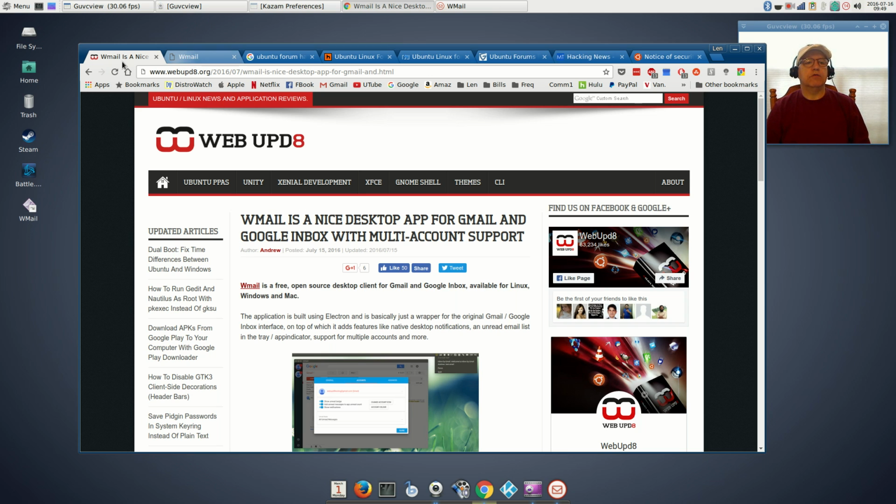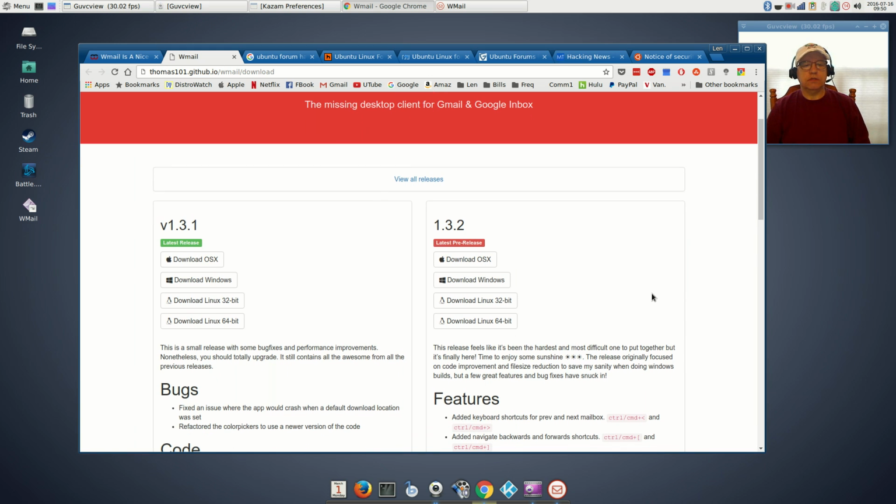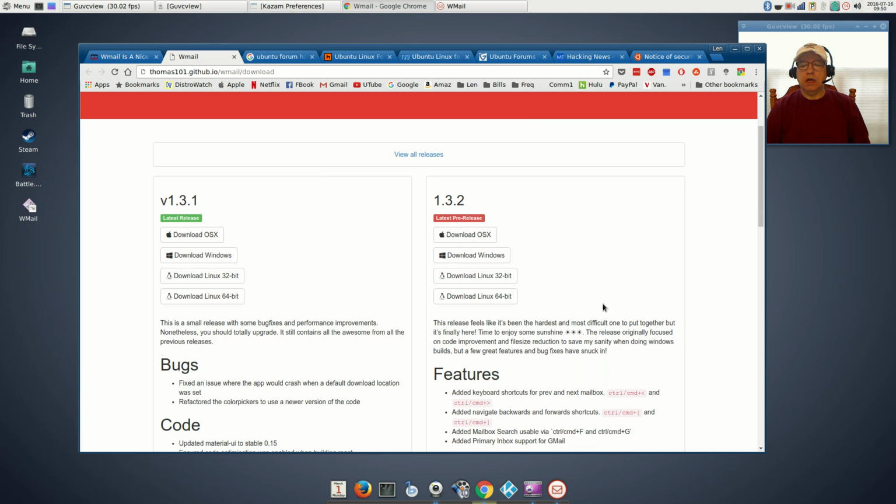All you do is download it. There's a link to download. You'll go to their website. You can download either the 3.1 or the 3.2. It's a pre-release on the 3.2, but I downloaded the 3.2 and it's working fine. You can download for Linux 32-bit, 64-bit, Windows, and Mac. So they've got pretty much all the bases covered. If Gmail is your mail client of choice, then you might want to take a look at it.